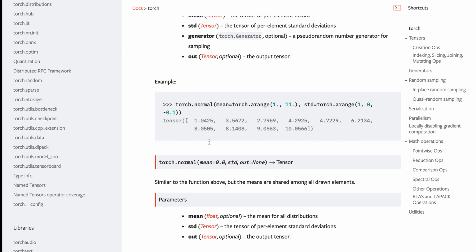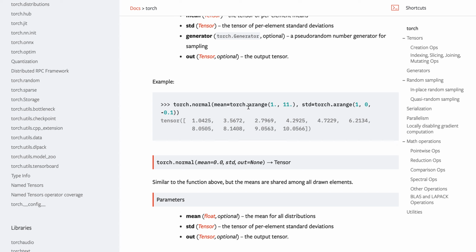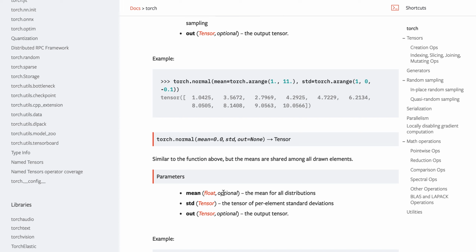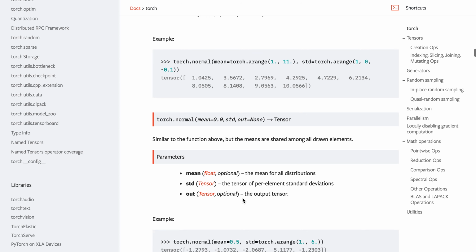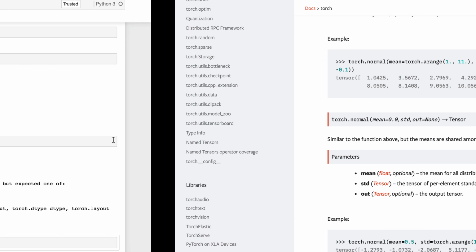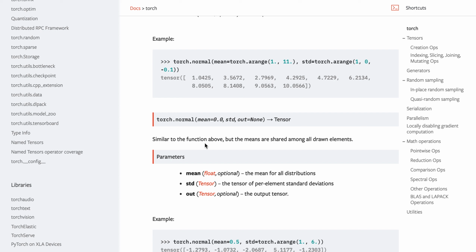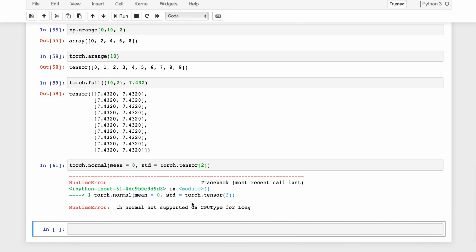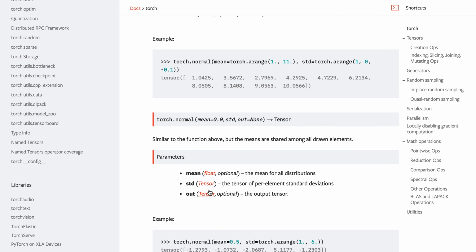Does it work? Okay, so the input should be a float, and the standard deviation needs to be a tensor, which I'm not sure why, but okay. Let's say the mean is 0 and the standard deviation is torch.tensor 2. Does it work? It needs to be a tensor.